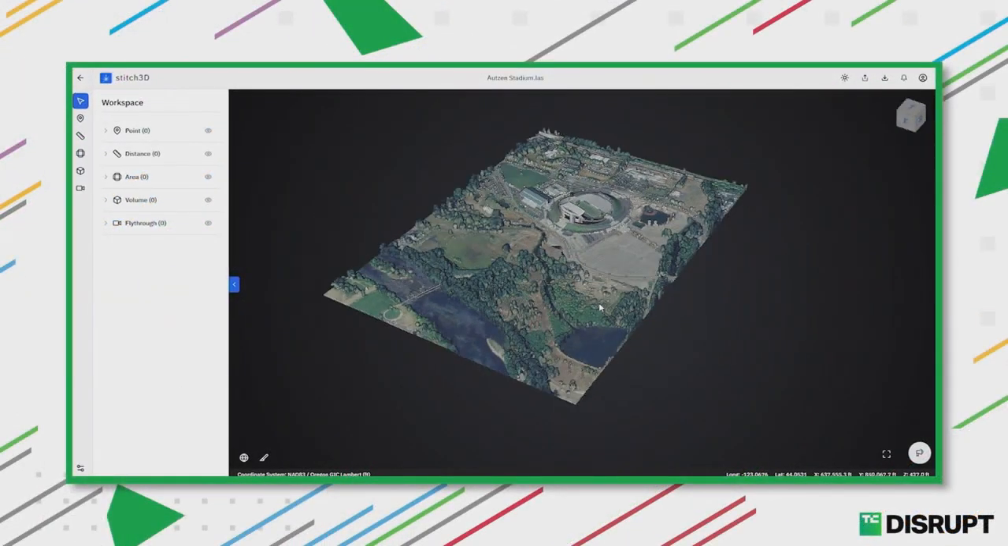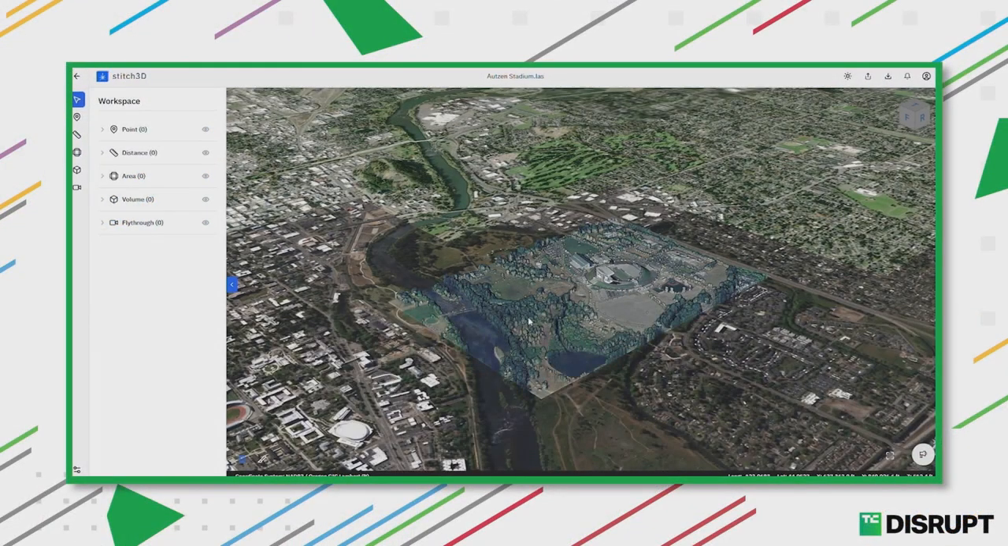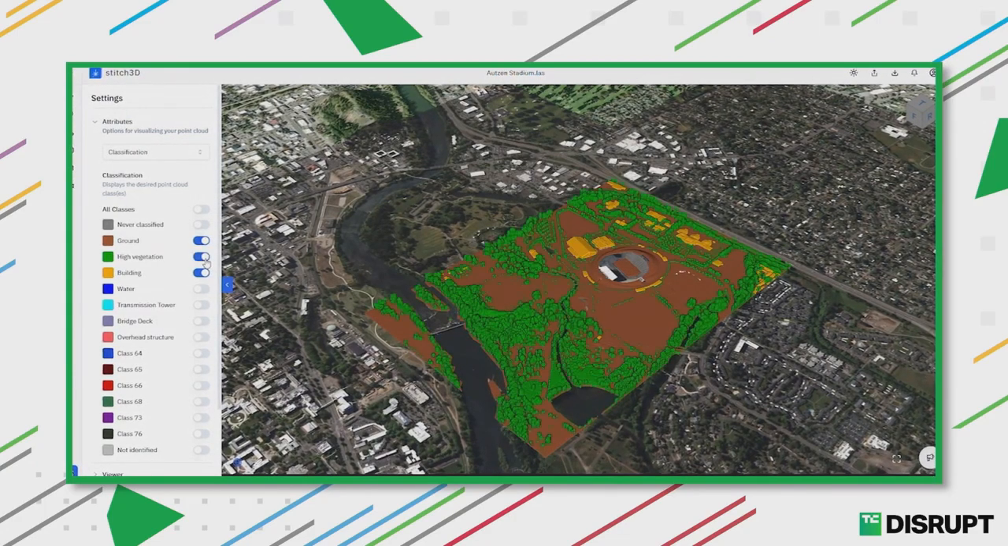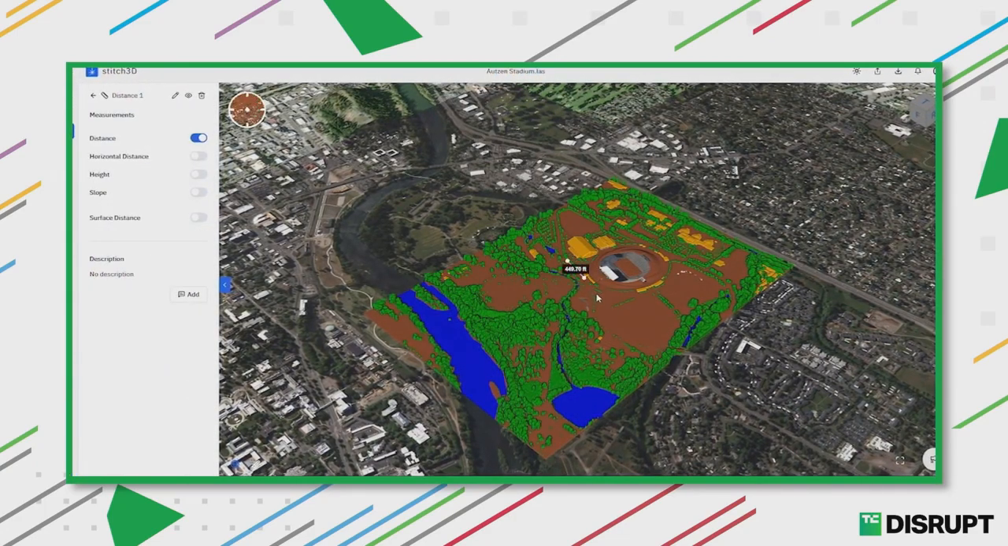Hi, my name is Clark Yuan, and I'm the founder and CEO of Stitch3D. We're building a cloud-native platform to host, view, and analyze 3D point cloud data from anywhere with ease.